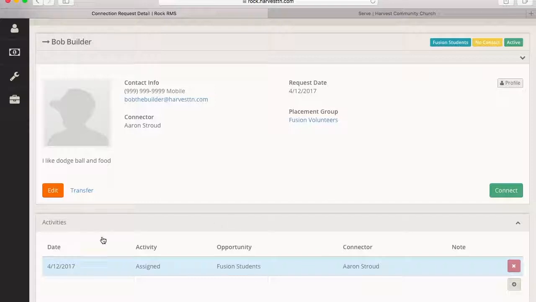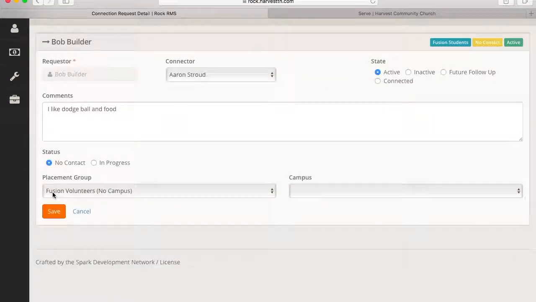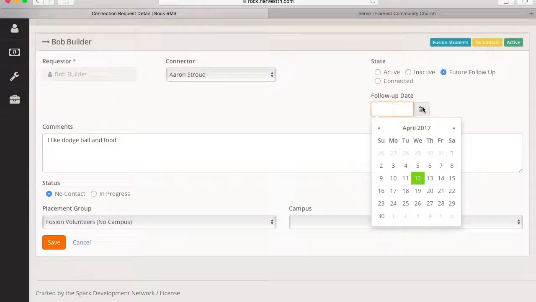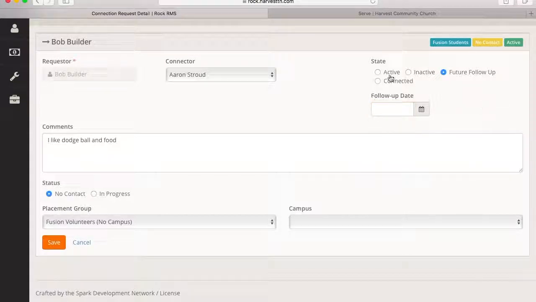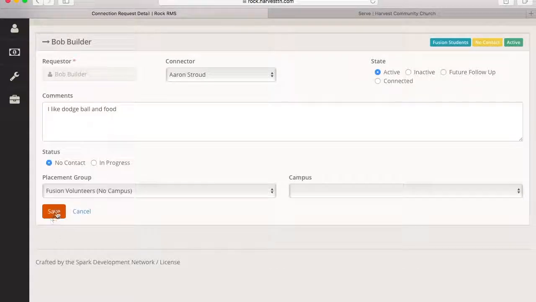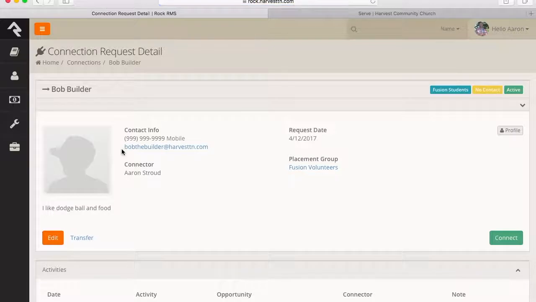So at this point, if I choose to edit, I can edit stuff. I can say, okay, future follow-up is needed. And if I click that, I can click a follow-up date and say that, okay, he's brand new. Bob needs to sit and just see how we do things for about 6 months. I can then click a reminder date to follow up. But just for this, we will go ahead and keep Bob active.